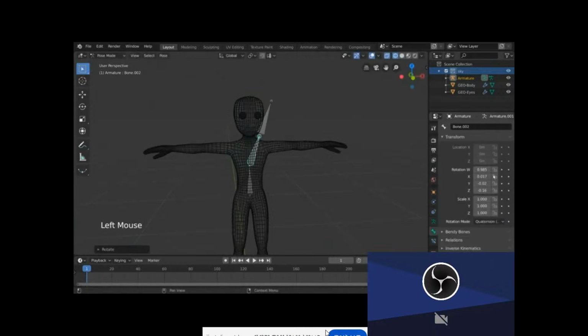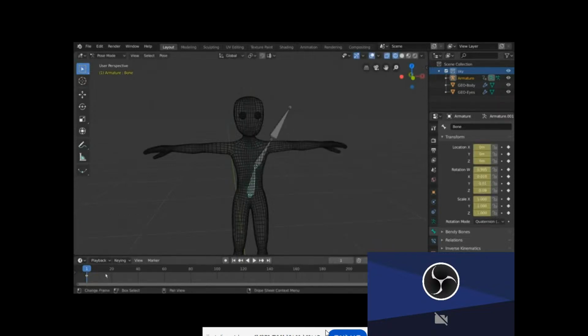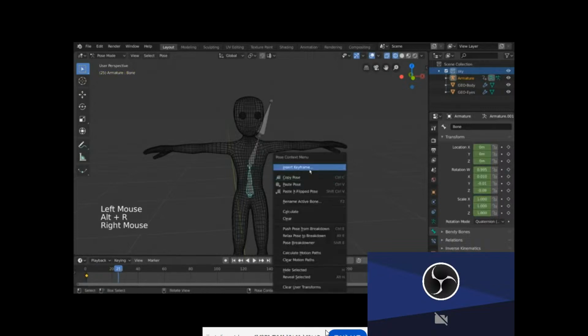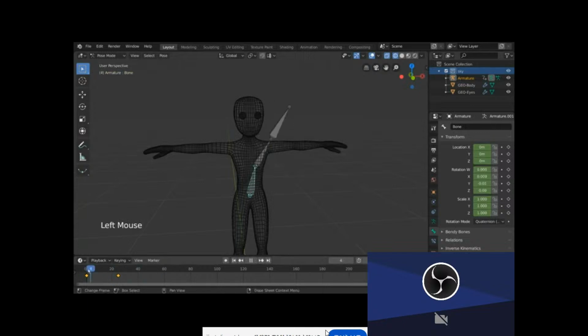With this, we can finally add keyframes for these bones in pose mode by right-clicking and going to Insert Keyframe, Location Rotation Scale. This lets us animate. But you may have noticed that when we move our bones, our character still doesn't move. So how do we make sure our bones actually move our character?